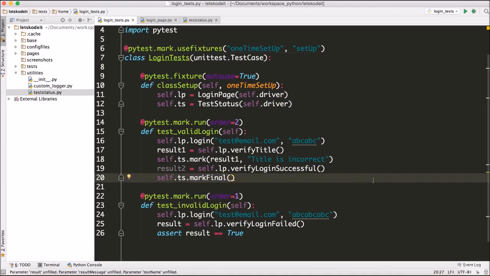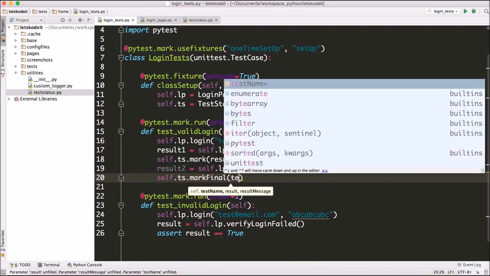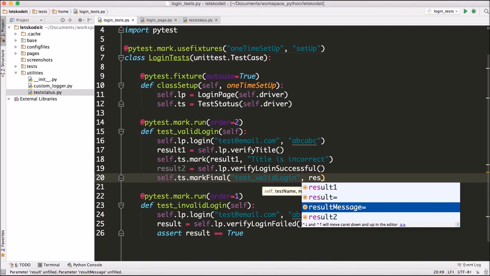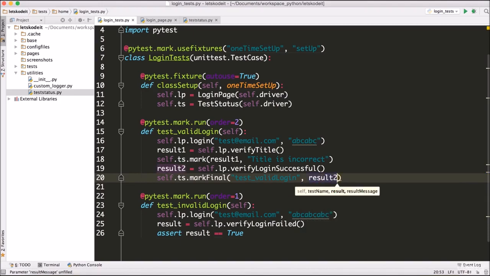Now this guy takes something different. So let me just again show you. Mark final takes the test name. So maybe I can provide the test name as test valid login. This is our test name. You can provide anything else as well, doesn't matter. Just whatever fits you, whatever you think is going to be helpful to you in the logs.